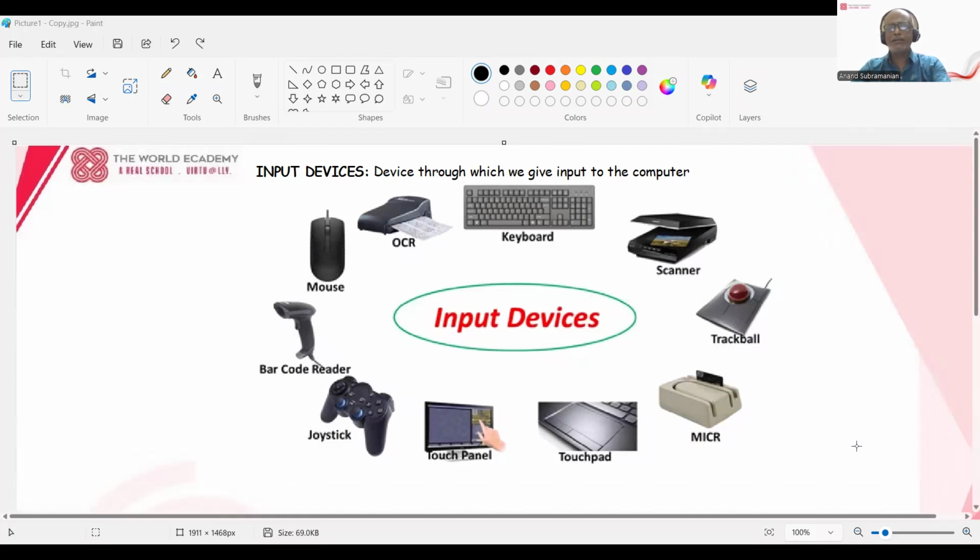Next is the OMR. OMR also is an input device, but what it does is it will detect the marks made in the question paper, answer paper, right?